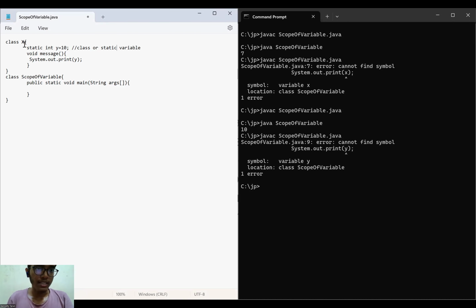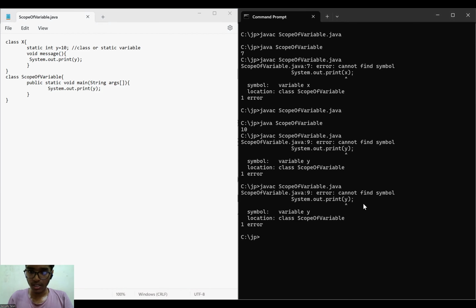So this static variable can be accessed in this entire class. We can access y here as well. So here we can print the value of y, which is a static variable. So this entire class can access this static variable y. And if we try to print the static variable here without creating an object, and without using the name of the class, we cannot do that. Like I'm trying to print the value of y directly. So here it says cannot find the symbol y. We get the same error here.